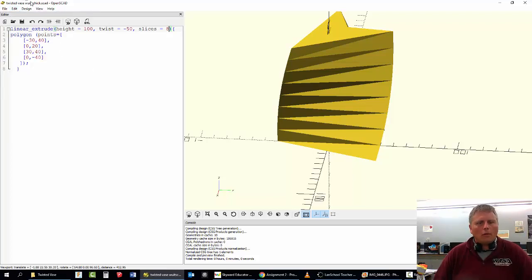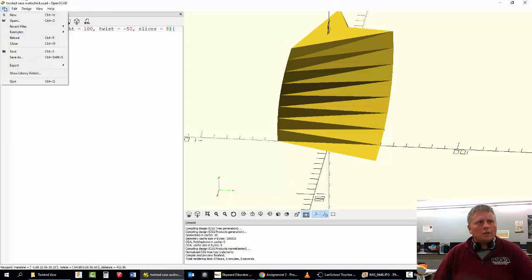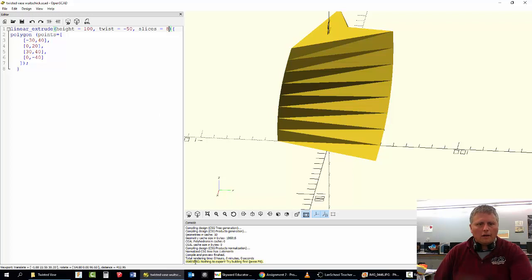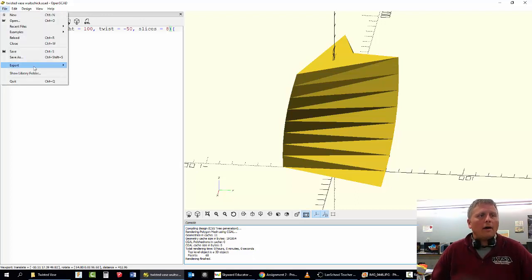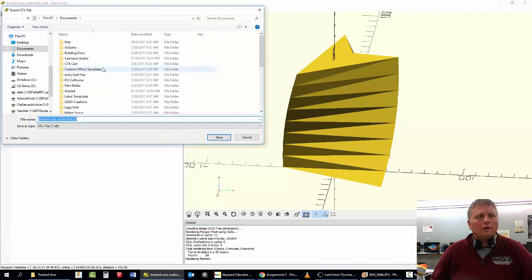File, and then you're going to go to, now wait a minute. If I go to File and Export right now, look what happens. It gets an error down here. Nothing to export. Try building first. Press F6. F5 is a quick preview. F6 is good enough to export for 3D printing, and that's what we need to do now. F6. And I'm going to go to File now, and now export it as STL.